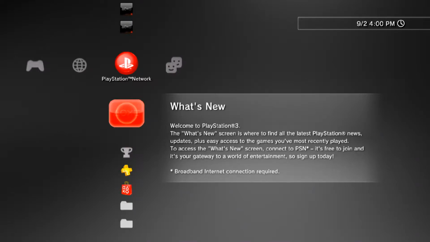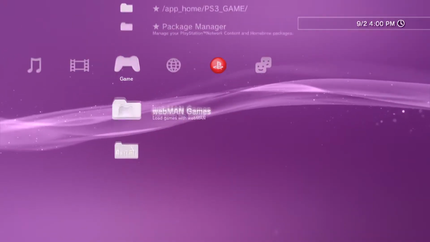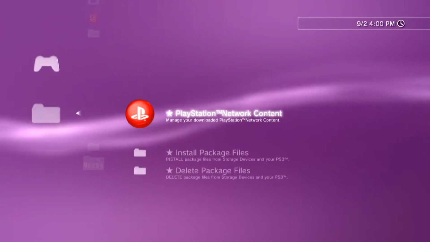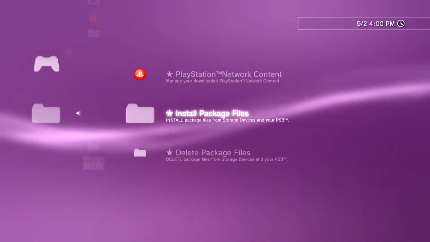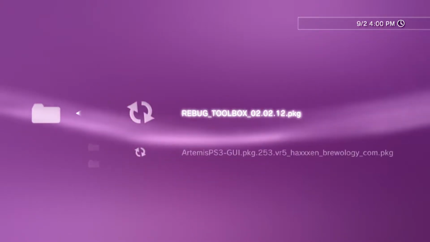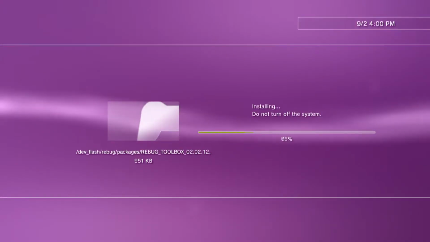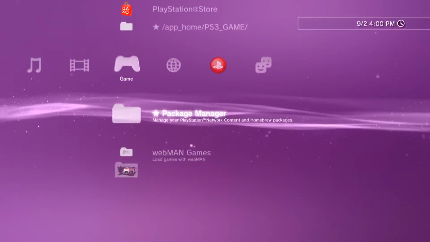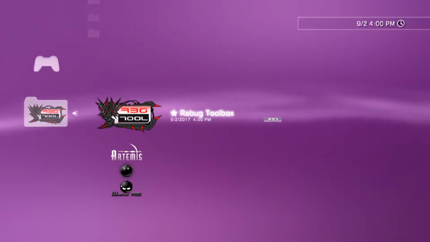First thing we're going to need to do is install our Rebug toolbox. It's included with every version of the Rebug firmwares. You can go over to install package files and install it from the PS3 system storage. Once that's installed, run it.